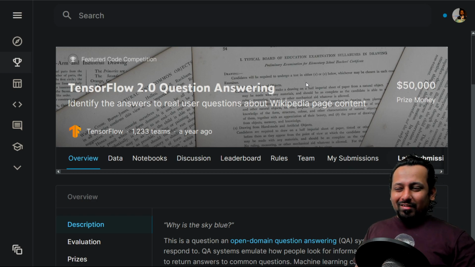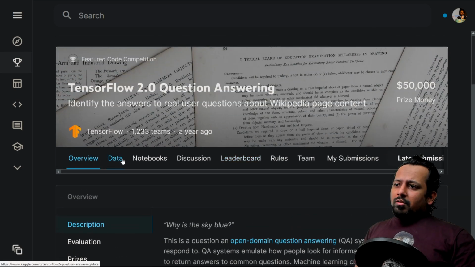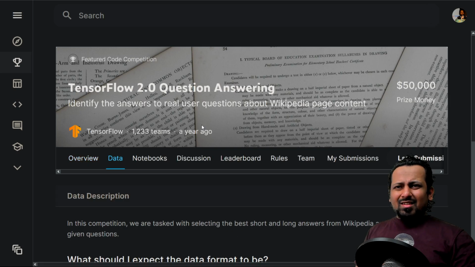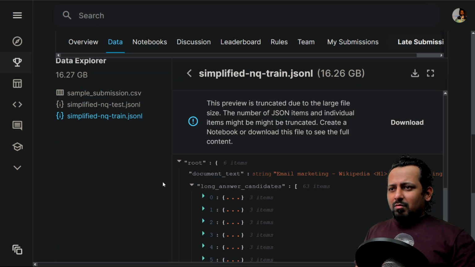TensorFlow question answering, very good competition. I didn't perform very well in this one. I was just learning about question answering systems at that time. The data comes directly from the research being done by Google's Natural Questions. This is from Google AI research, and it's very good. Let's see if we can see a sample of data.